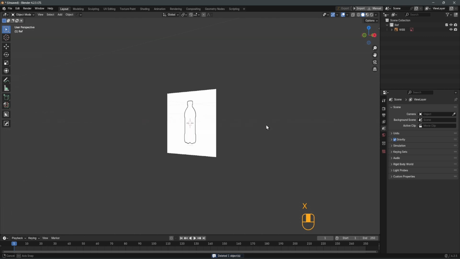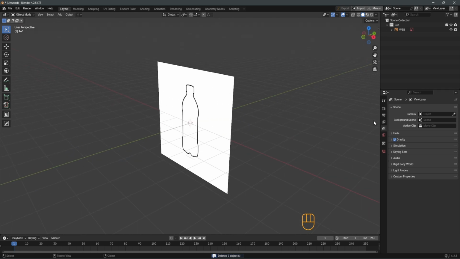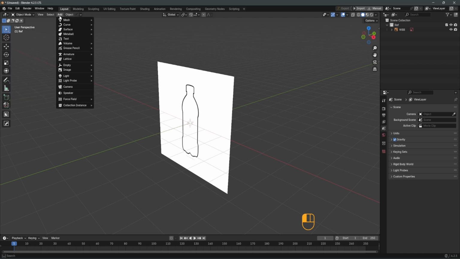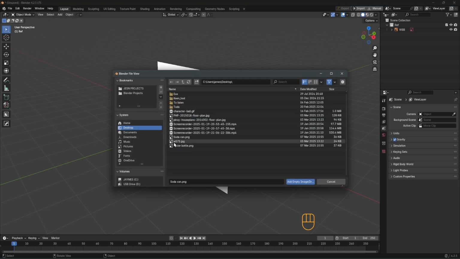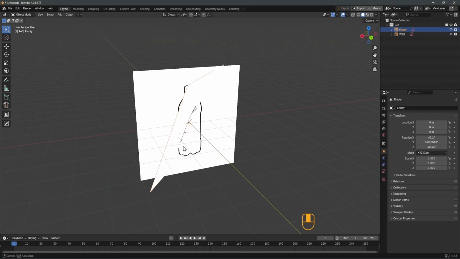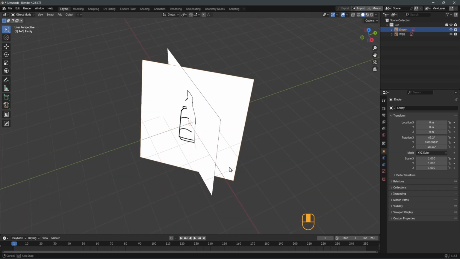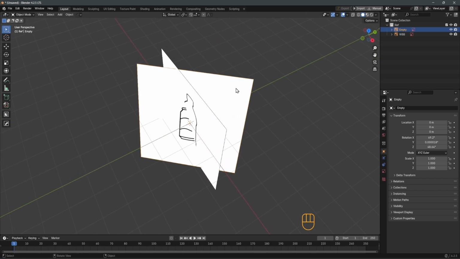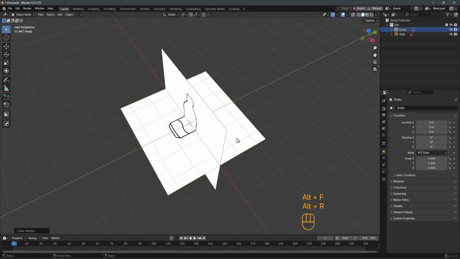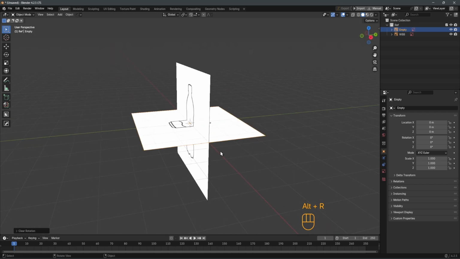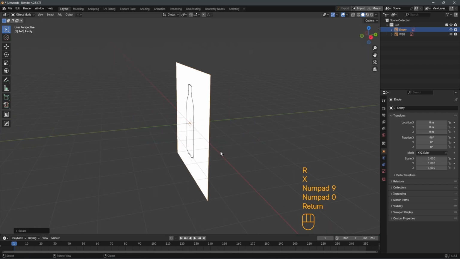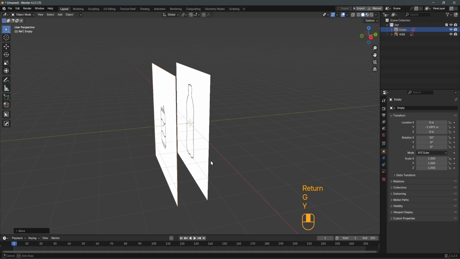Let's say I'm in my perspective view, for example, and I import my image. You see, it's going to be deformed like this, but I don't want that. Anyways, you can still correct it. Just click on it and press Alt R to reset your rotation, and then you can rotate back with R X 90. So here it is.